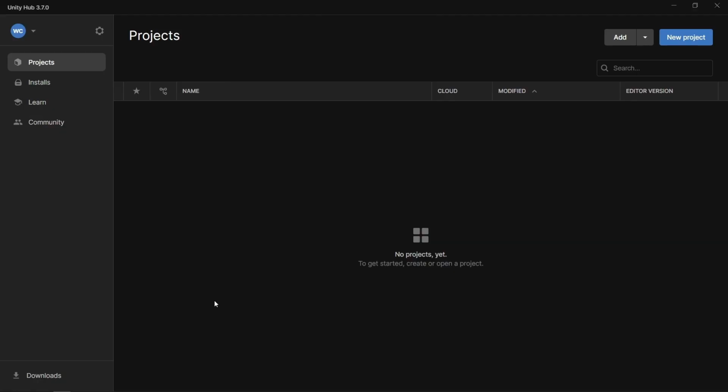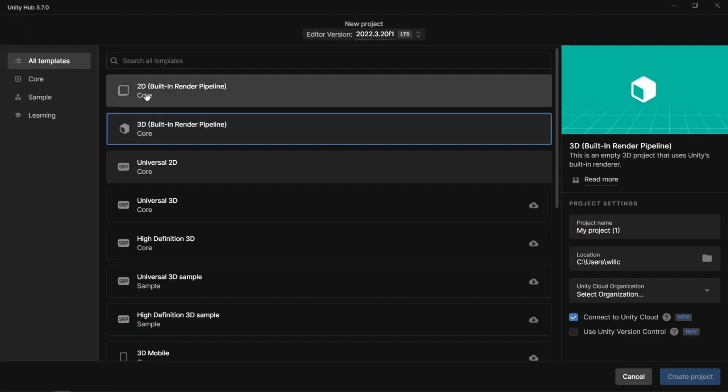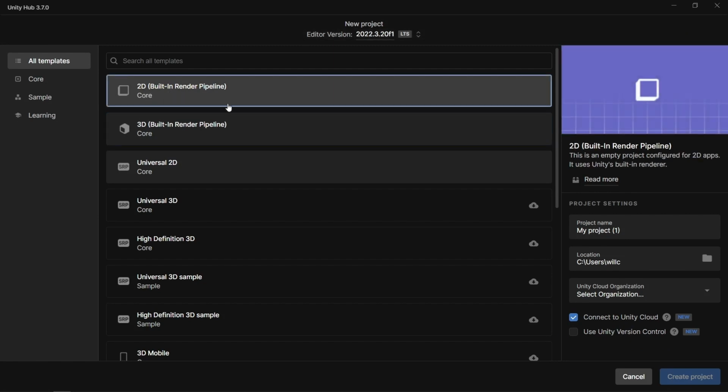Alright, so in Unity Hub we're going to create our project. We're going to go to the top right button, New Project, click on that, then we're going to let it load, and then select the 2D core right here. We're going to go ahead and give it a name. I'm going to call this Flappy Bird Game.